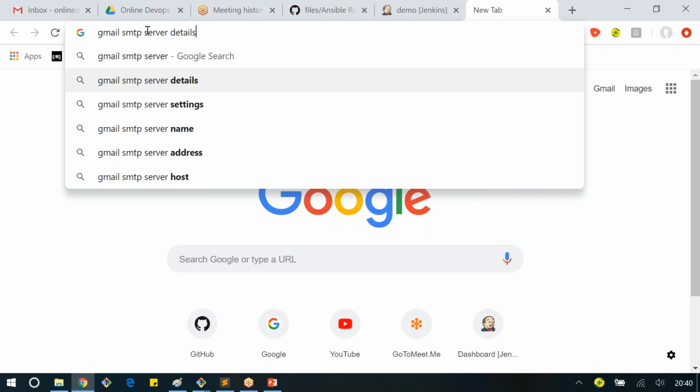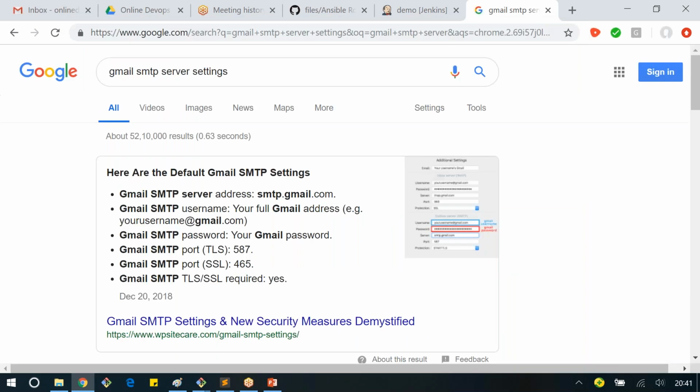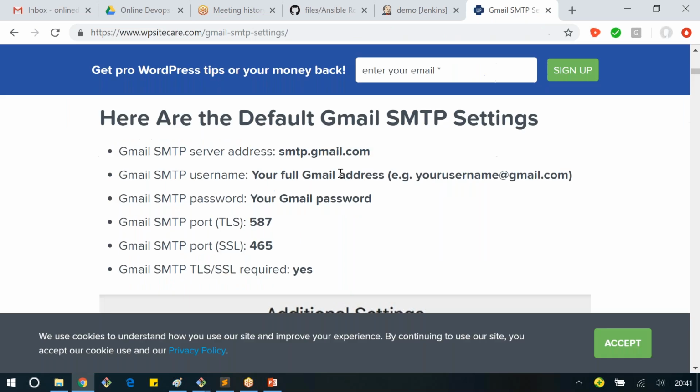Yeah, so here are the default Gmail SMTP settings. The server address or domain name is smtp.gmail.com. For the username, we can use our Gmail address itself, along with our Gmail password. That means if you have a user account, you can use that username and password to connect to this Gmail SMTP server.